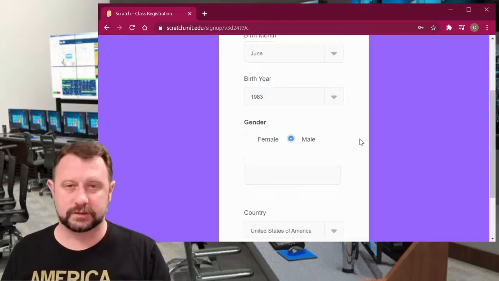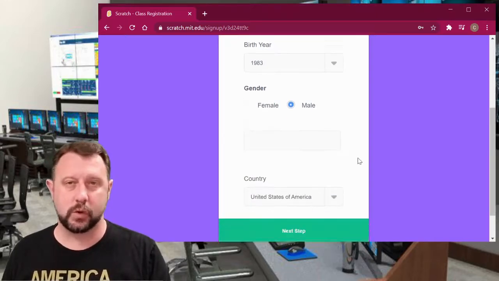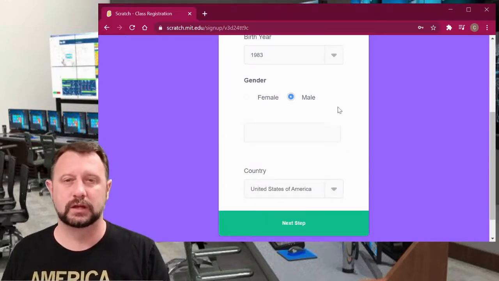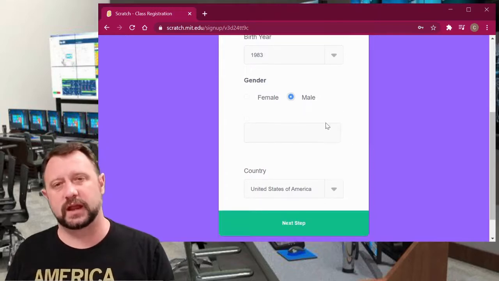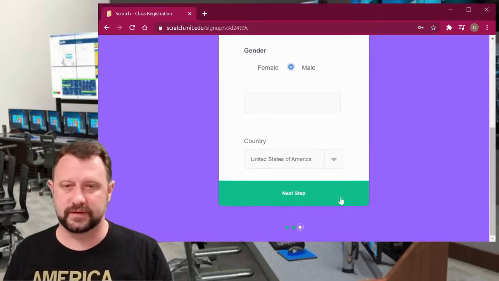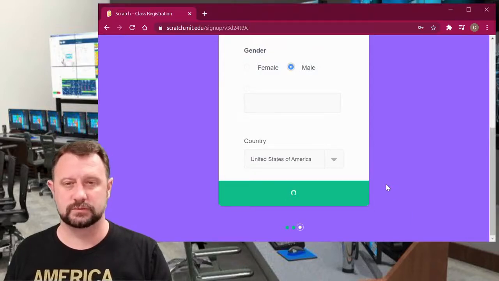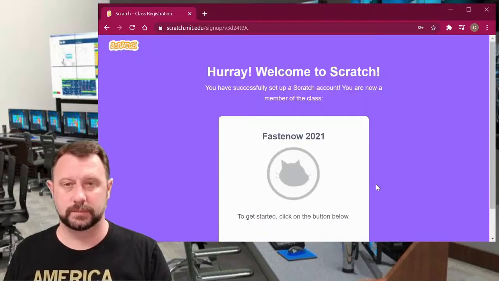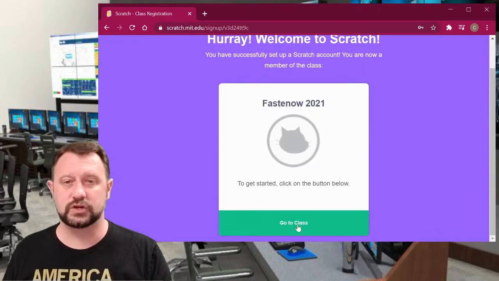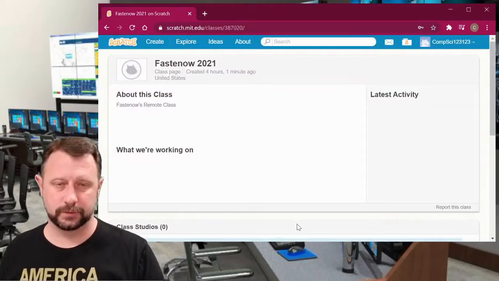Trust me, I've looked at it, I've researched it. It's going to be okay for you to put in your real birth month and year and your gender, whatever you choose to identify as, and then finally push that next step. Now it's going to say, congratulations, you are in. Ba-dum, there it is. And you can go to class, like so.